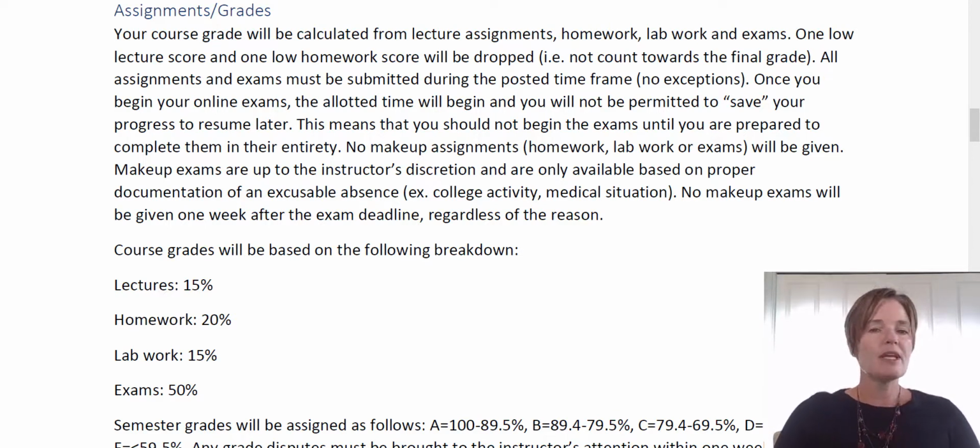But there will not be extra assignments beyond that. There's also not makeup exams, makeup homework, makeup assignments. So we do want to really make sure that we're paying attention to the deadlines that are posted throughout the course, and we're meeting those.